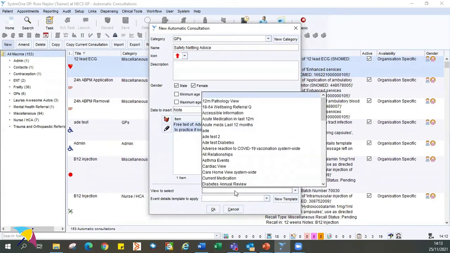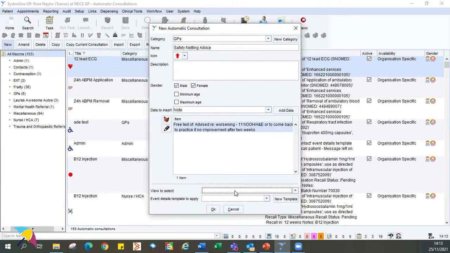We can link a view to an auto consultation. Slightly back to front for our training session today, but we can link the things that we're going to look at building a little bit later to our auto consultation. Now, in this circumstance, I don't think it's going to be particularly useful. But if our auto consultation was to launch a diabetes review template, for example, we could show their recent reviews as a view.